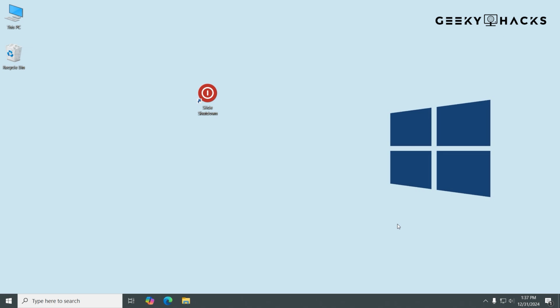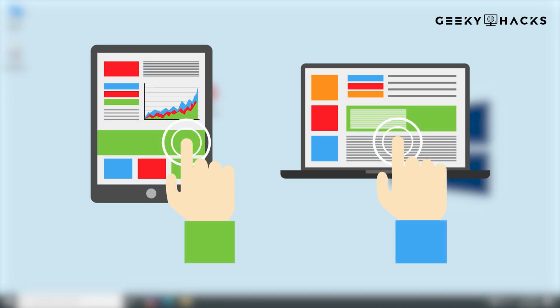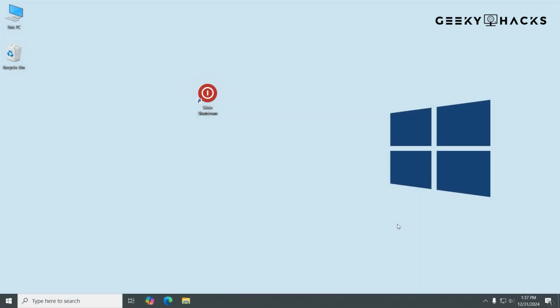You might wonder, why use this feature? Well, it's great for touch devices like tablets or laptops with touchscreens. It's also a cool trick to impress your friends or simplify the shutdown process. Plus, it's a built-in feature, so no third-party tools are required.